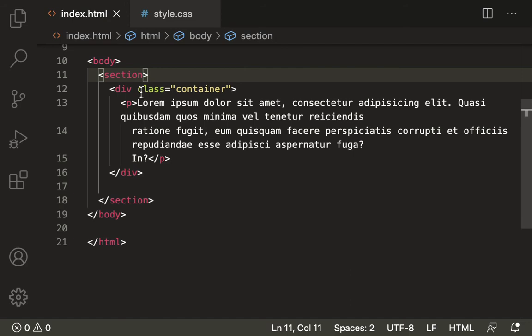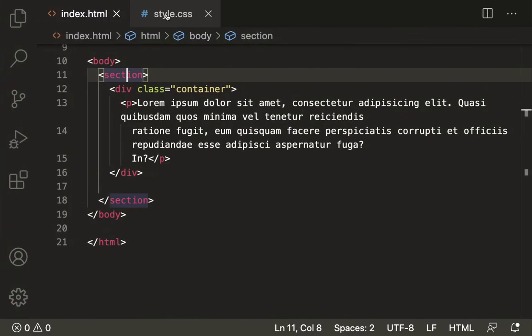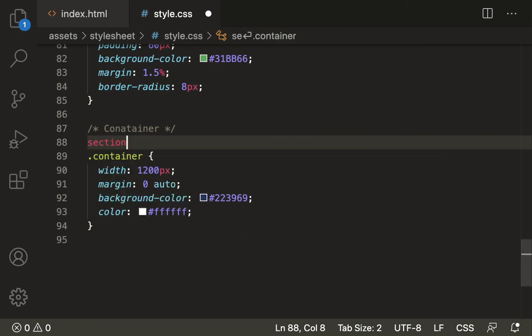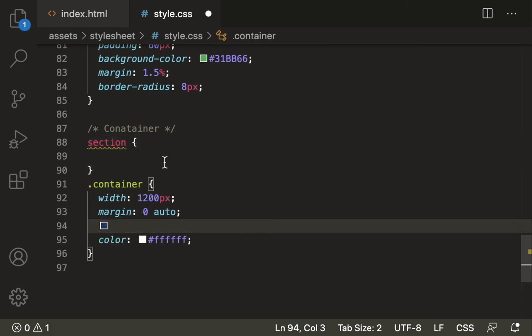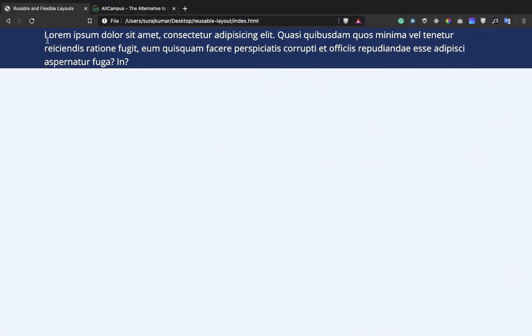Now our class container is on the div, so this section is flowing all over from here to here. Therefore we will apply our background color to the section, not to the container. So let's take it from here to here, save it. Alright, now we can see that our container class is containing the actual content inside the structure-based elements. So that's how we make use of container classes.